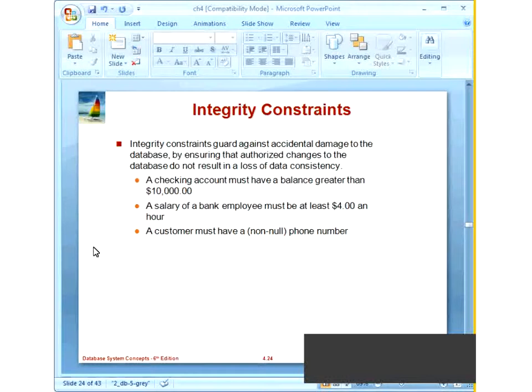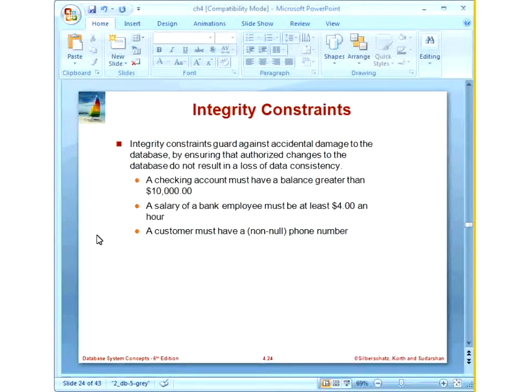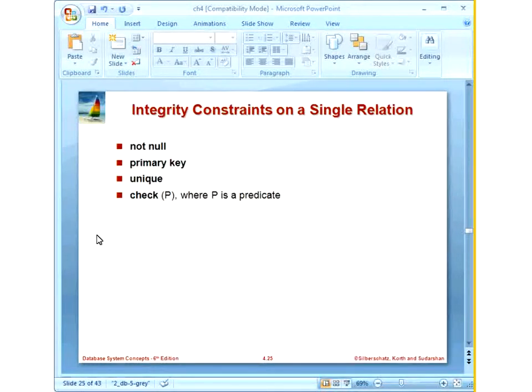Integrity constraints guard against accidental damage to the database by ensuring that authorized changes to the database do not result in the loss of data consistency. So you mention integrity constraints as well sometimes. For example, a checking account must have a balance greater than $10,000. A salary of a bank employee must be at least $4 an hour. A customer must have a non-null phone number. So these are the integrity constraints which you add to make sure that the data is consistent.